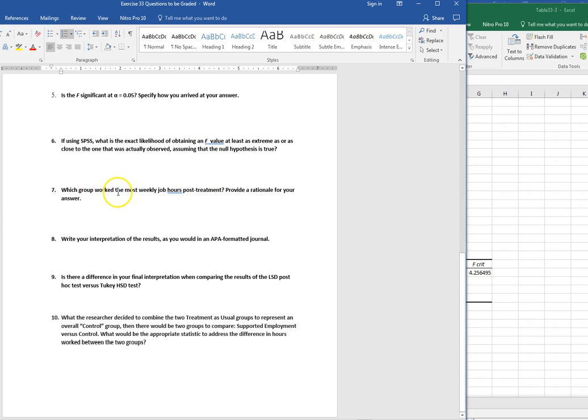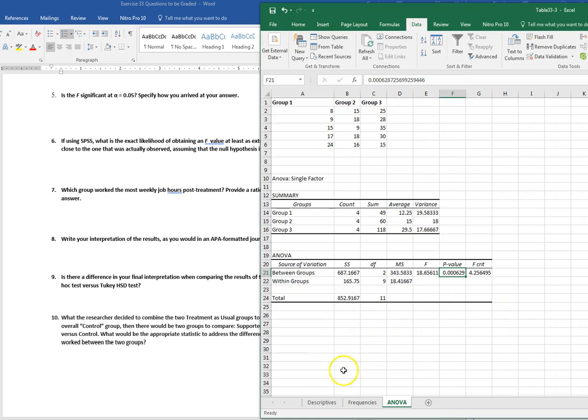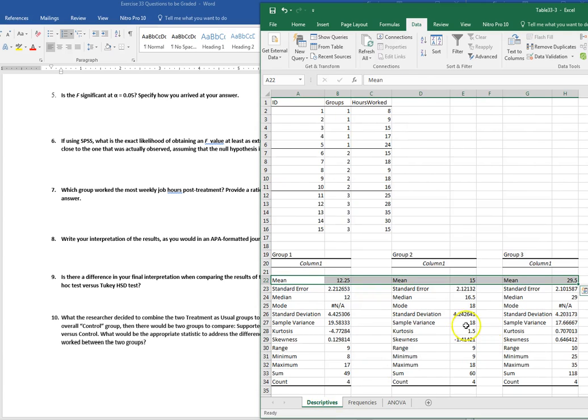Number 7, which group worked the most weekly job hours post-treatment? So let's go back to the means. I'm going to look at these means, compare them, and find which group had the highest mean for weekly jobs post-treatment. Remember, my answers are different than yours will be. So give a rationale: you compared the means and that group had the highest mean. That's what we're looking for there.